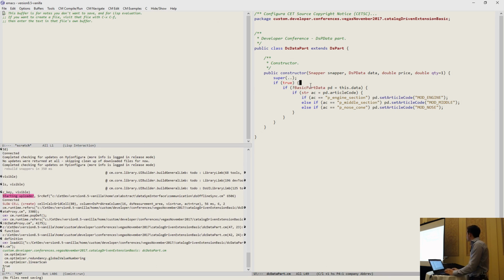During the construction here, we go into the data of the part, not related to the DSP data. We check the article code. If it's an engine section, we want to call this a mod engine. If it's a middle section, we change the article code to mod middle. And if it's a nose cone, then we change it to mod nose.